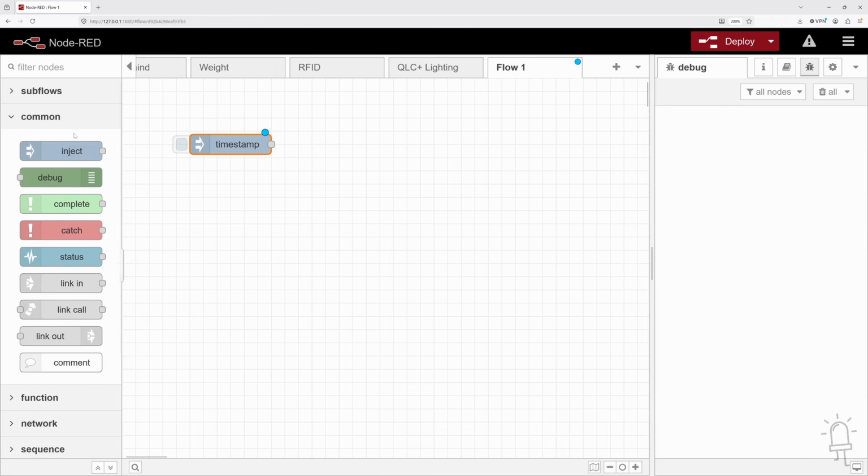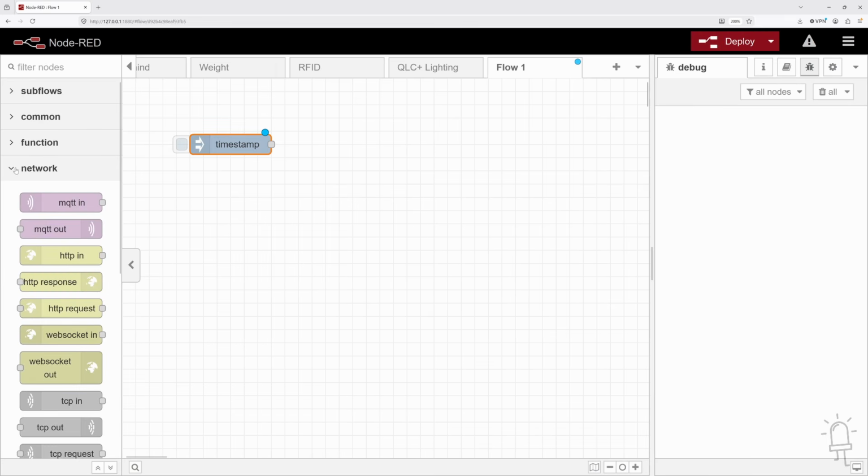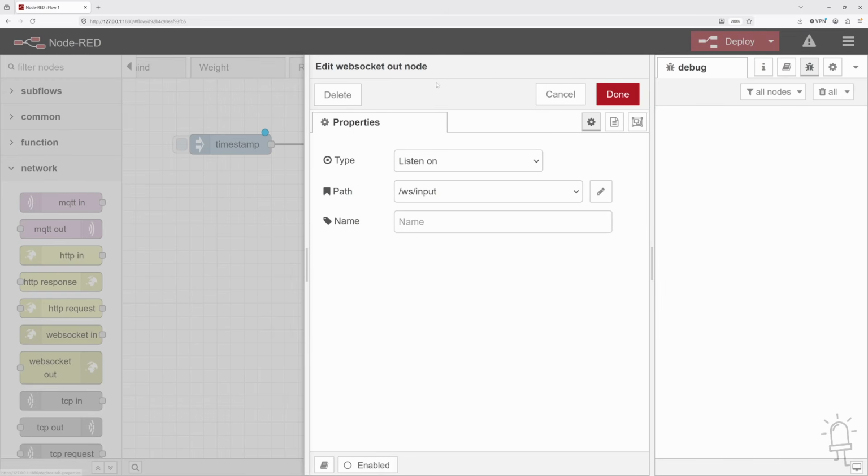So what we're going to need now is the WebSocket output that is going to send the payload of that flow through to QLC+. So we go to the network section here. You can see I've got a WebSocket out. I'm simply going to connect those two together. Now if we go to edit the parameters of the WebSocket out, you'll see that I'm going to connect to, and then I need to supply the URL of the QLC+ instance.